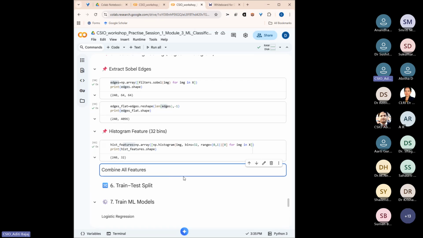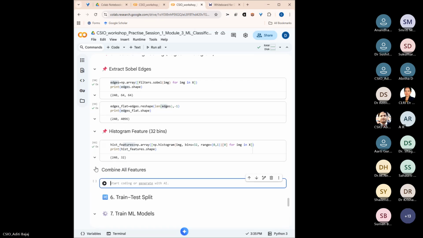Now we have to combine all these features. For the time being we are only using two, but there are many features that you can work with. So let's start by combining these features. Features is equal to, now we will be stacking the features.